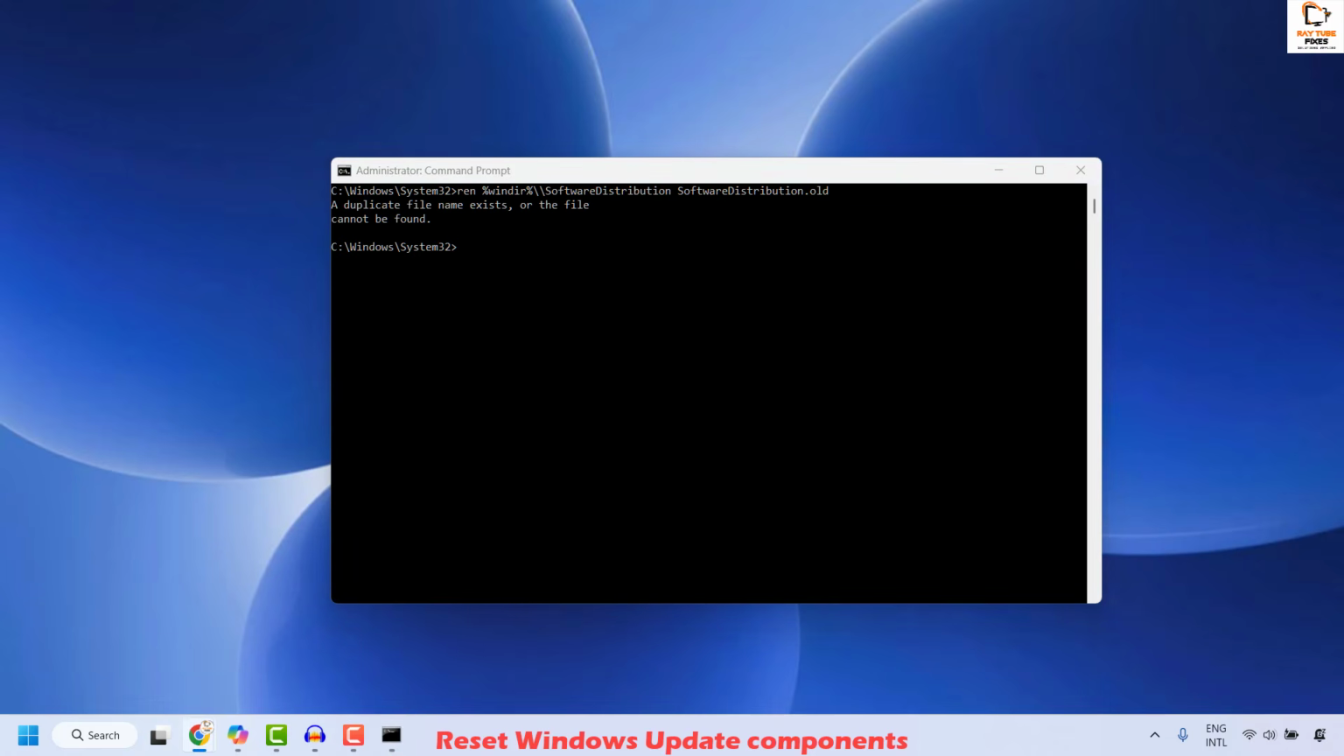The next thing is you will have to execute another command to rename the catroot folder. So you can copy the command from the video description and paste it here and hit enter. In case you get this message, you can ignore it. This is precisely because these folders are not located on your computer. In case you have the software distribution folder or catroot folder on your computer, it will rename those folders to catroot.old or SoftwareDistribution.old.